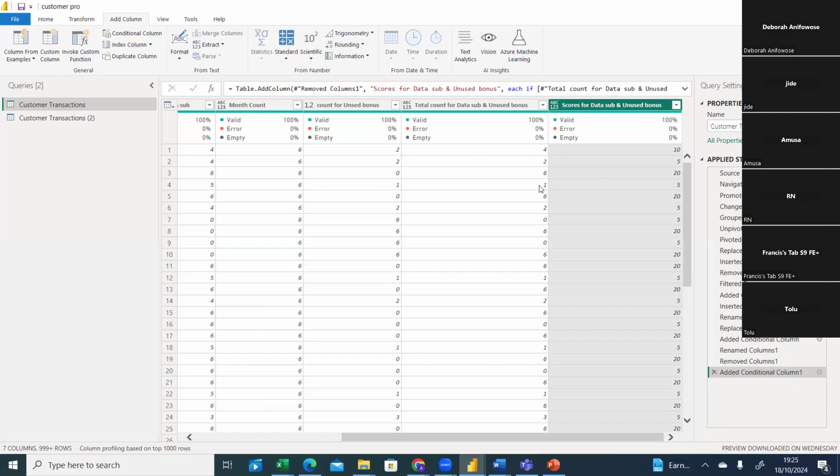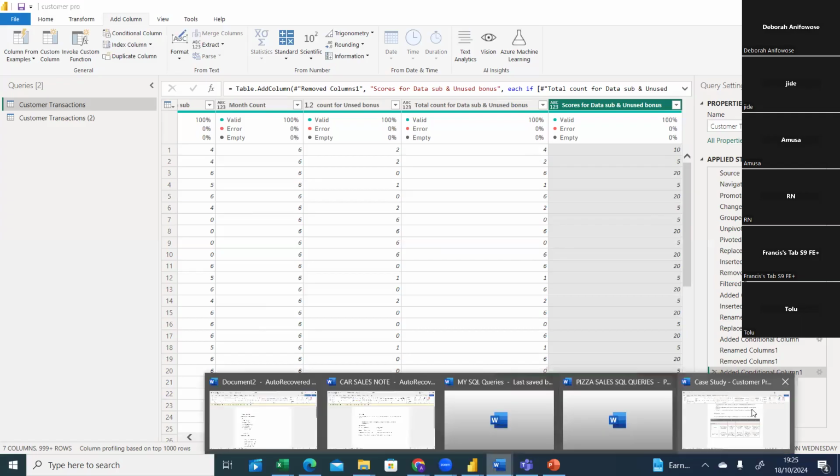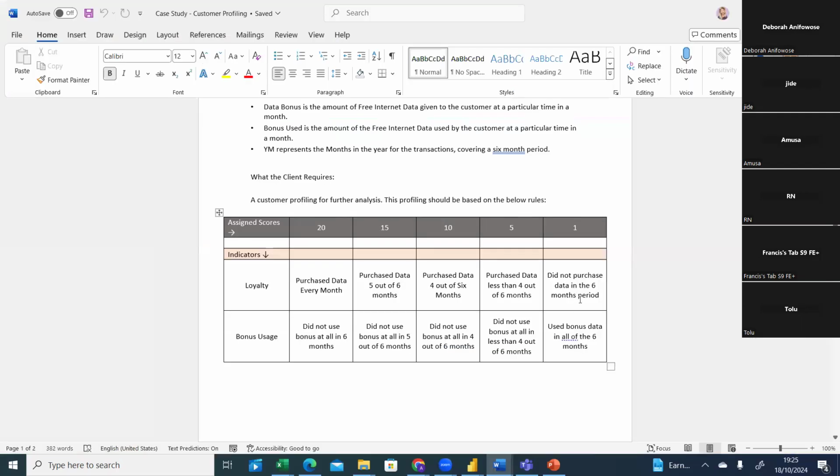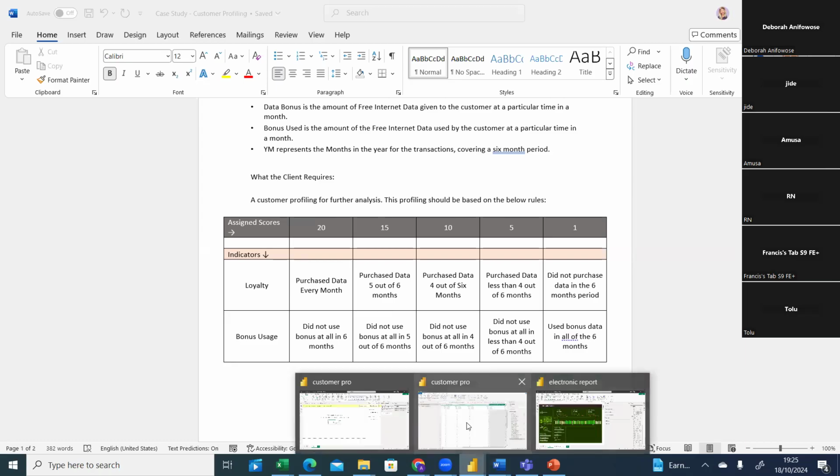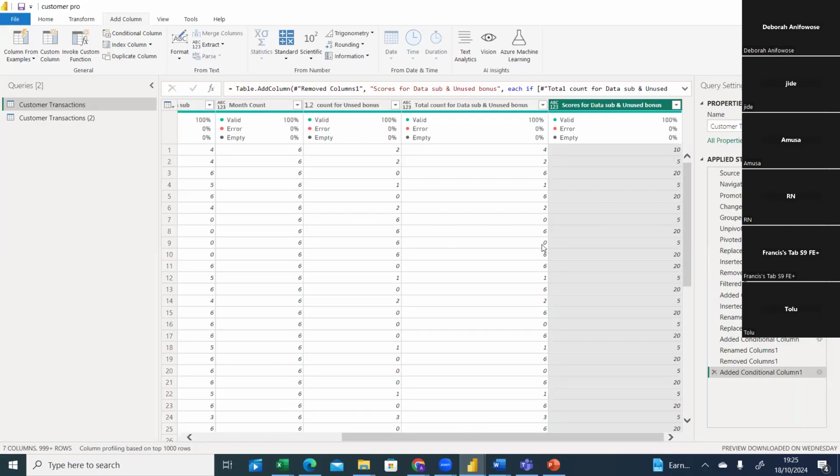Now, the issue here, look at this 0. We are expecting to assign it a score of 1. That's what the requirement says. It says that anybody that did not buy data at all in 6 months, and anybody that used bonus every month of the 6 months, should be assigned a score of 1. That means a count of 0 here effectively should be assigned a score of 1. And a count of 0 is giving 5. Can someone tell me why it's giving 5? I want to know if someone understands the logic I just explained. Why has it assigned 5 to 0 instead of 1?